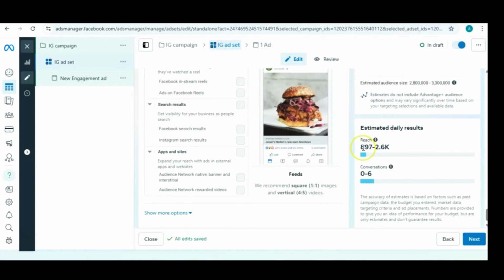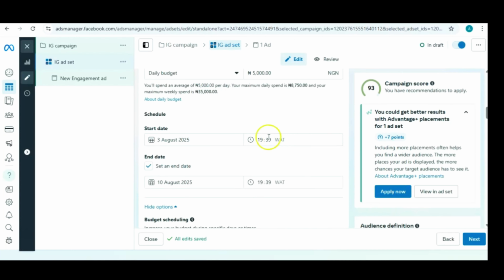So that is it. Based on your budget and the duration you have set your campaign, these are the number of people you are going to reach daily. Once you increase your budget, you find out that this number is going to increase. Okay, let me show you that. You just have to scroll up.